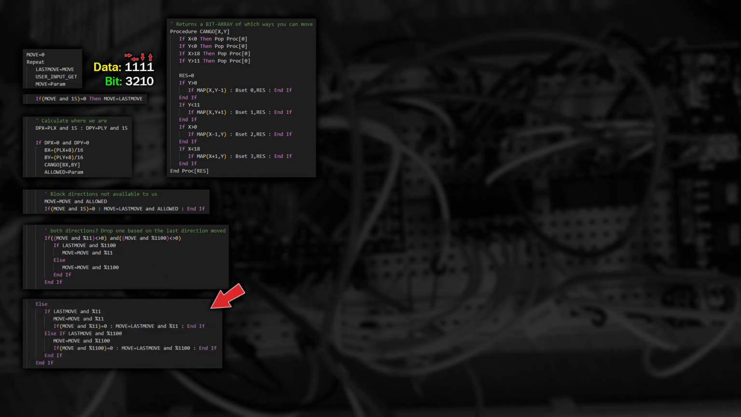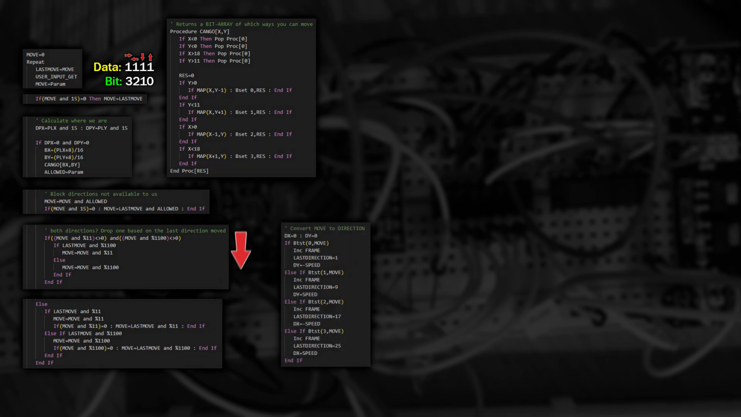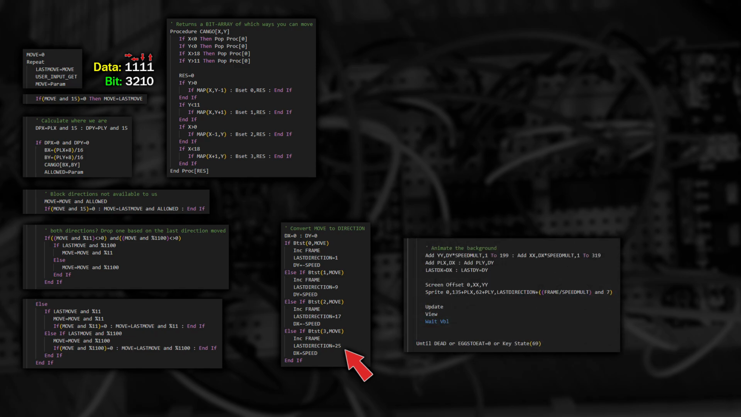Finally, if we're not exactly on one of the squares, then we need to continue to move, but only allow movement along the same axis that we were previously moving along. We then convert that final movement into a horizontal and vertical movement. This variable, last direction, which could have been named better, is the first frame index of the animation for the direction that the player is facing in. This just leaves us the task of moving the player and moving the background.